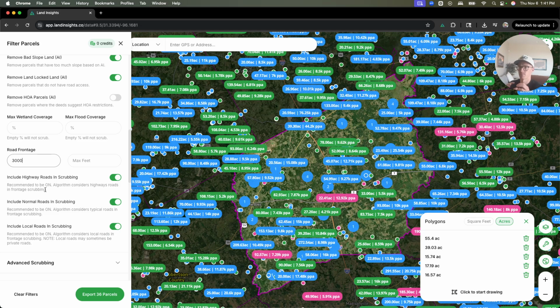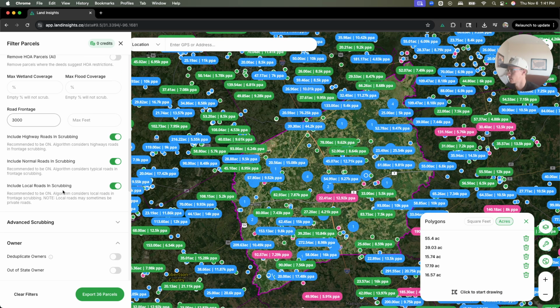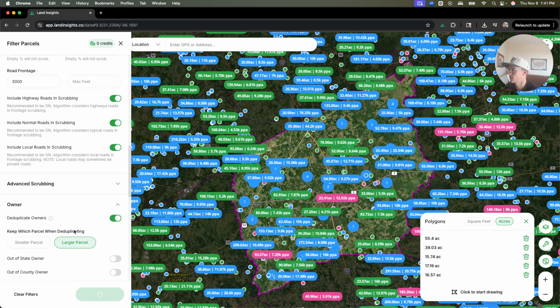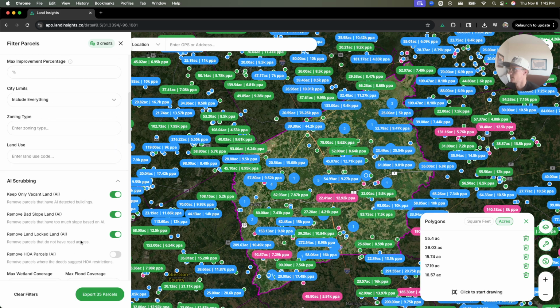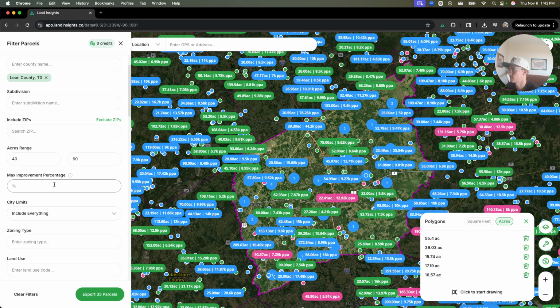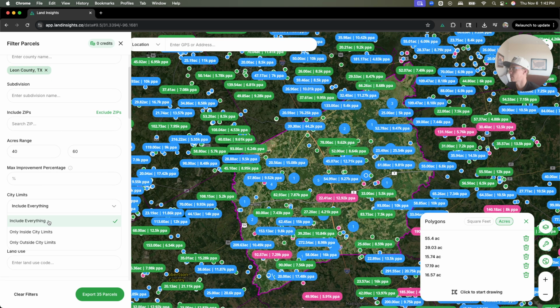This is going to give us smaller subdividable properties with a ton of road frontage, so great opportunities out here. And then we'll do deduplicate owners. We're going to keep the larger piece, and I'm going to go back up to our city limits filter, and I'm going to take stuff outside the city limits, because as you guys know, it's difficult to do minor subdivides that are exempt from the platting requirements if they're inside city limits. So we want to target stuff outside the city limits.